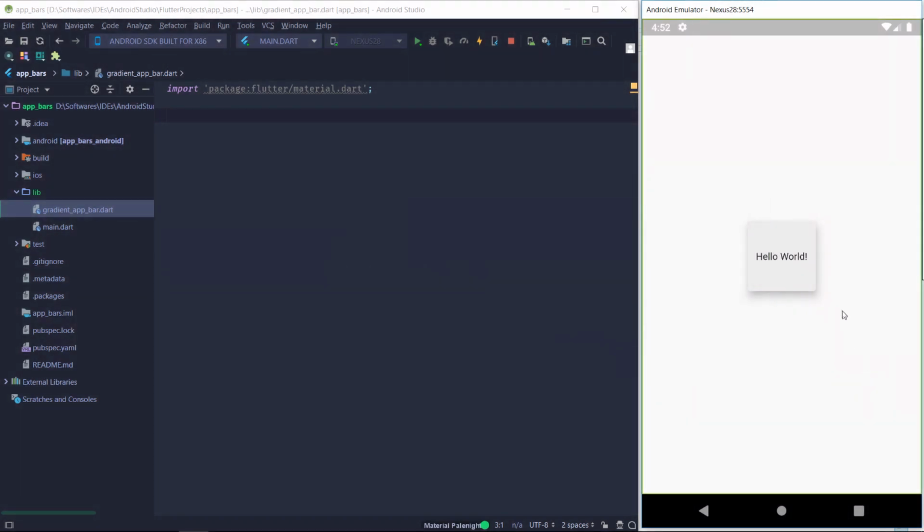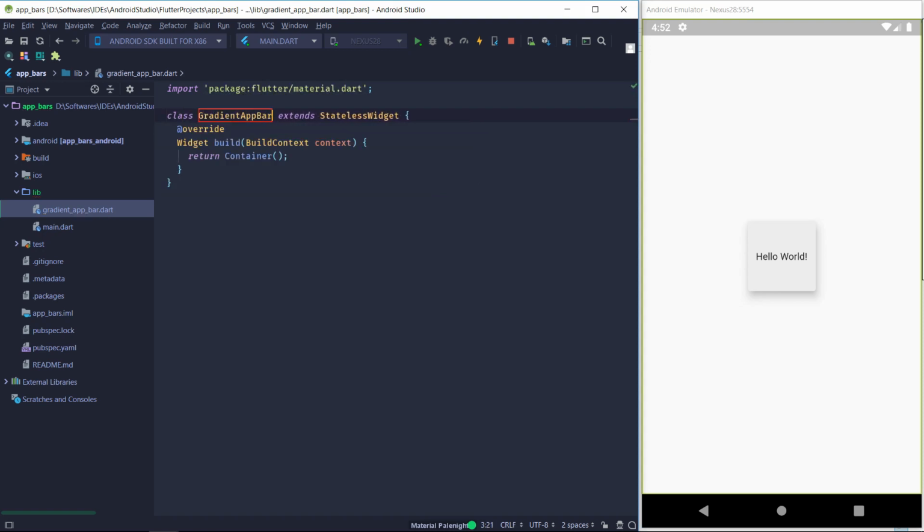So we will start off by importing the material.dart library. Then we will create a stateless widget. We are going to be calling it GradientAppBar because it has a gradient. On top of it, we'll implement the PreferredSizeWidget.